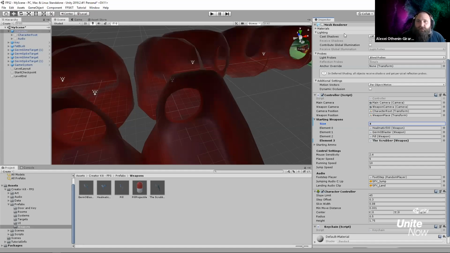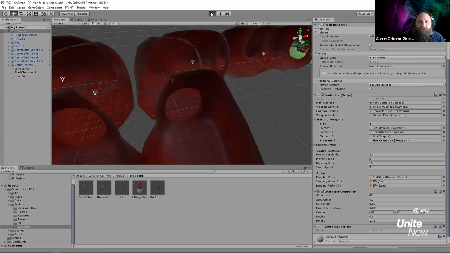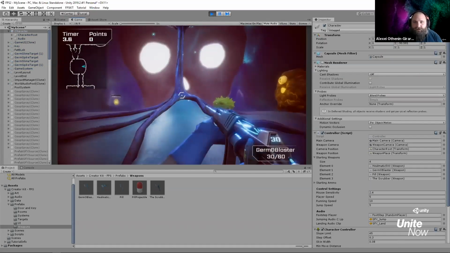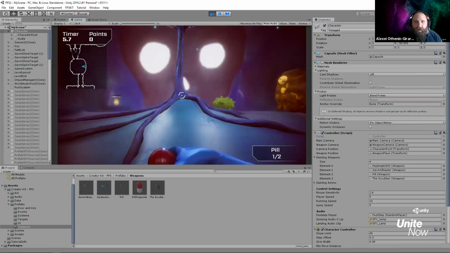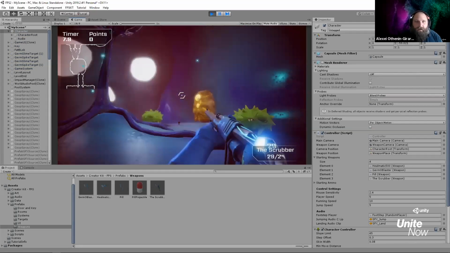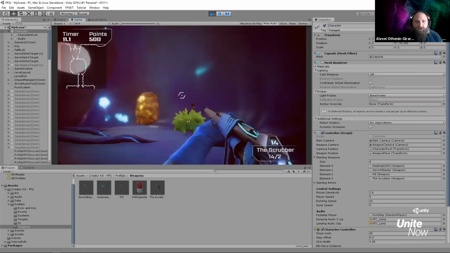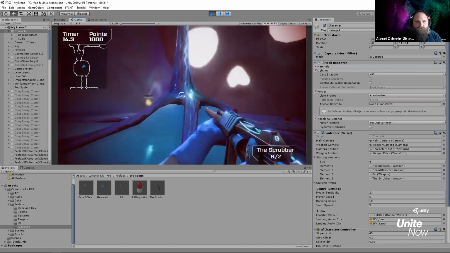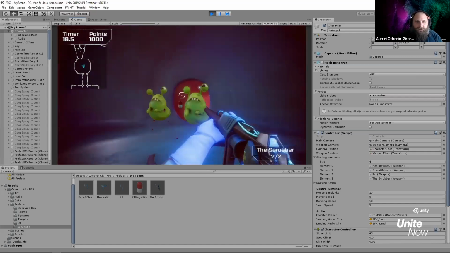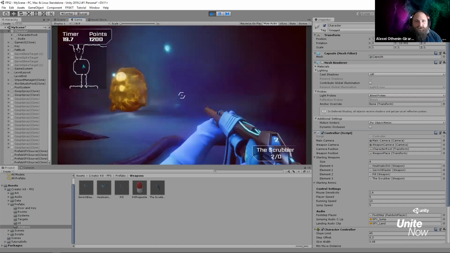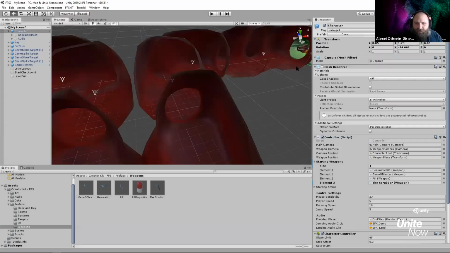So now that we've done that, if we test, we can actually see that the player comes into play. So this is our Helomatic 500, that's the Germoblaster, this is the pill, and then this is the scrubber. And as you can see, I actually have built the weapon so that it fires these projectiles pretty much the way I wanted to. It's kind of an auto grenade launcher. Just what I wanted. Who doesn't love an auto grenade launcher, really?